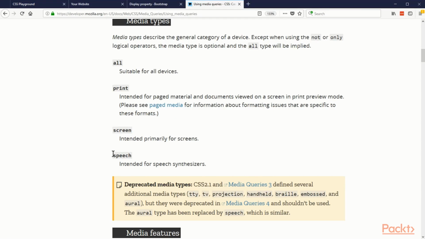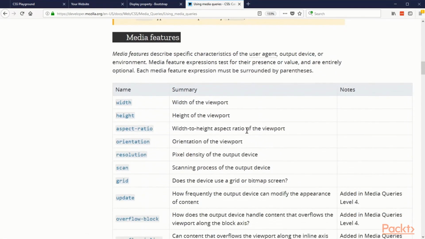I know I've talked a lot about accessibility, and it really is important that you do your best to make your websites and anything that you build truly accessible so that anyone can utilize it. So speeches, you can actually define CSS for speech synthesizers. Additionally, here's all the properties you can use as filters. So you can have width, height, aspect ratio, orientation. Orientation is a landscape or portrait.